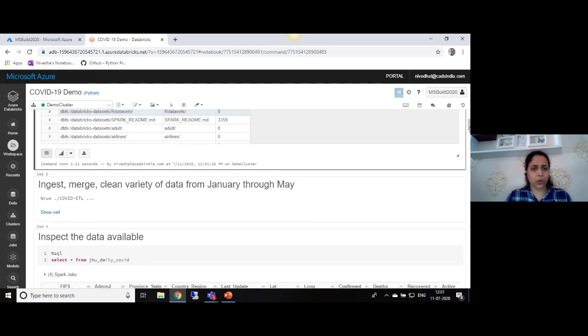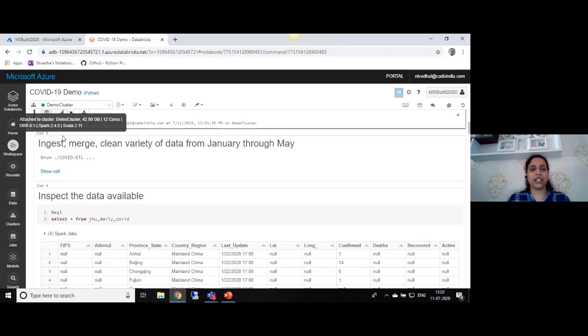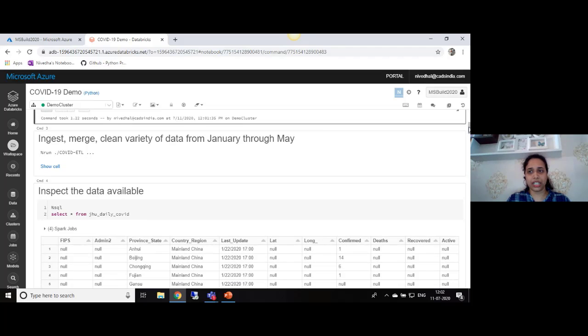And then what this COVID slash ETL does is it just ingests, merges, and cleans the data. For example, if you are getting a data file, you don't need all the columns, right? So you will do some kind of cleaning, right? So that is what this COVID-ETL does. It is a separate notebook in the workspace. So I'll just run this one. It takes a bit of time, so I've done it already.